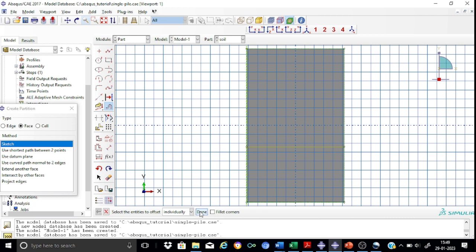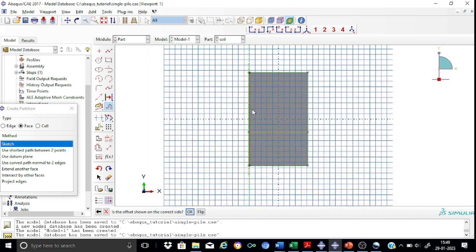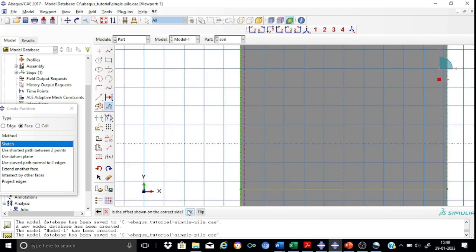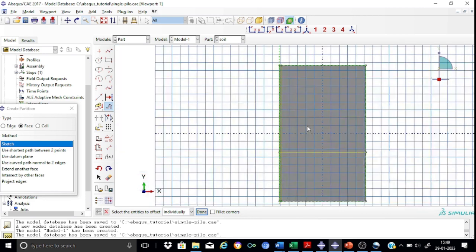Okay, so done, fine. So now let us also make a vertical line here that corresponds to the pile soil interface. Obviously that has to be offset at a distance of 0.3 meters. So offset. So select this line, right, and done. Now we have to see the offset, that's 0.3 meters. Okay, fine. Now whether this offset direction is acceptable to us? Yes, it is acceptable. Okay. So we have drawn a vertical line also.